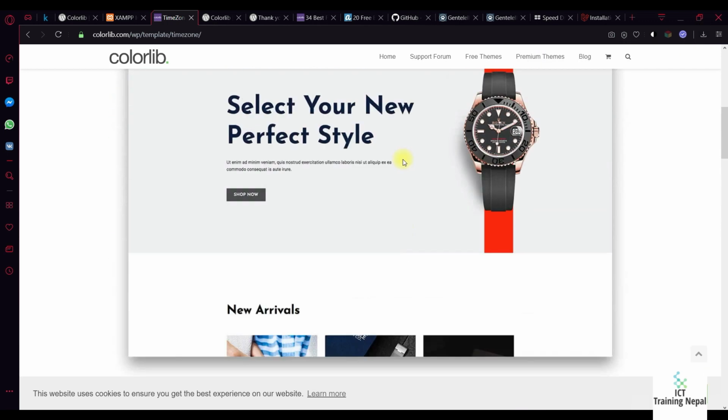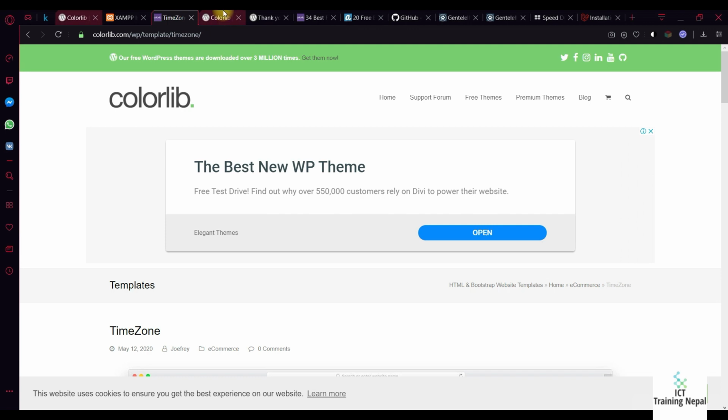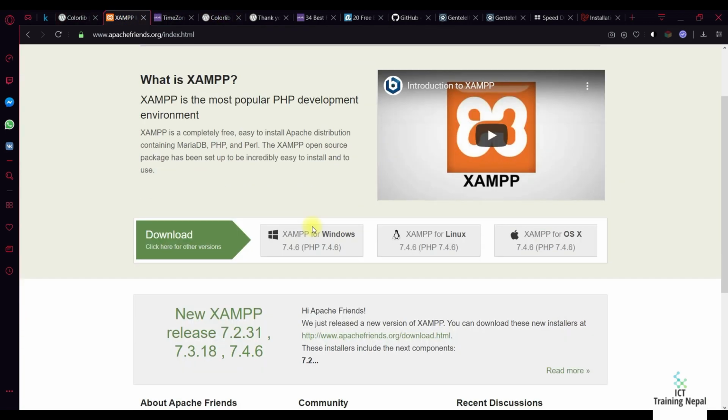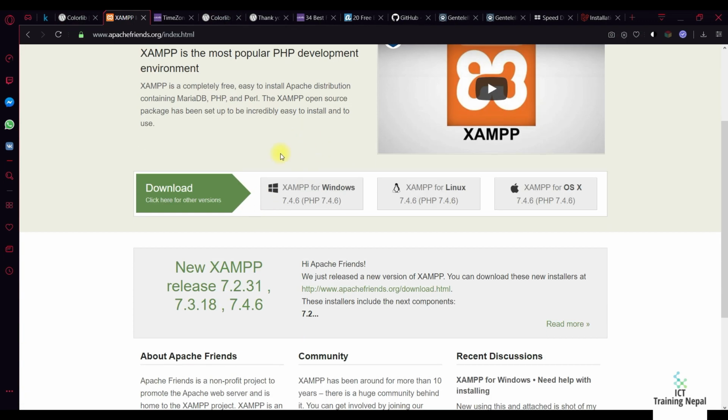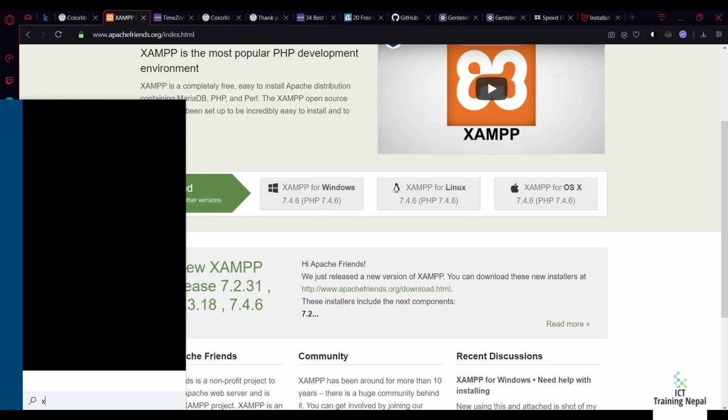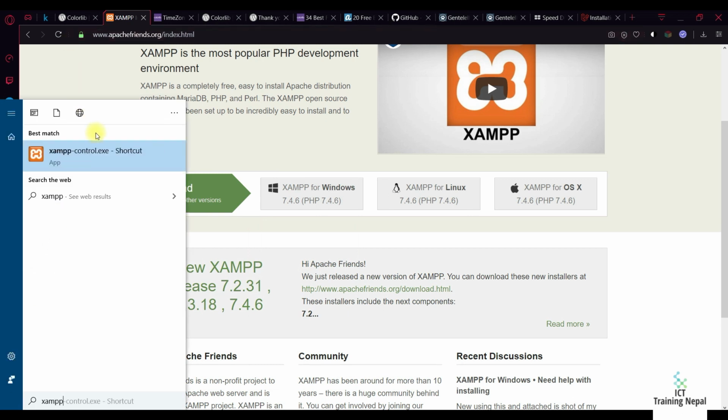These things have also been done. The other thing you want to do is download XAMPP. I'll also give this link here. If you have Linux, you can download from here. If you have Mac, you can download from here, and if you have Windows, you can download from here. Just click on the link and go through the installation process. I have already downloaded it. You can see here, and I'm going to open this control panel.